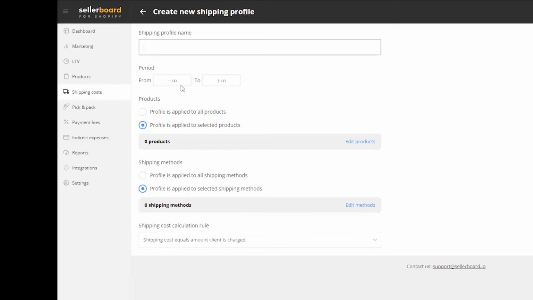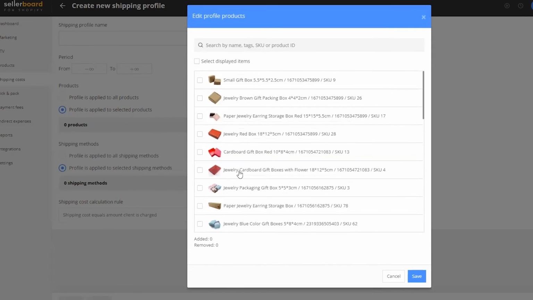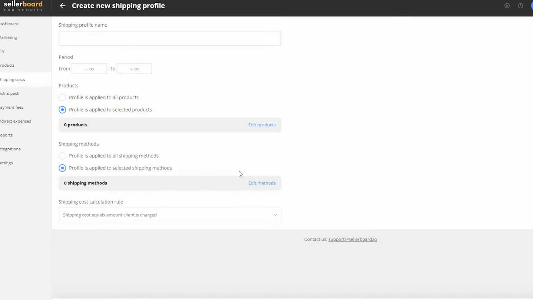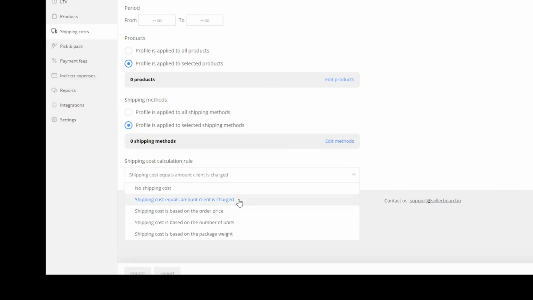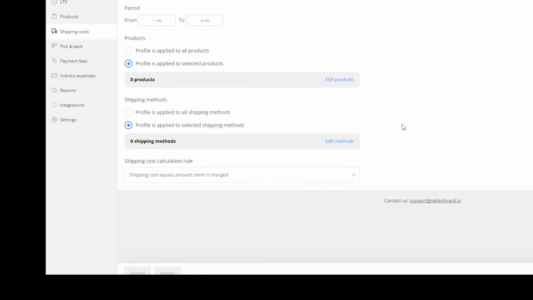Then you can apply your shipping profile to all of the products or select specific ones, because you can have different shipping profiles for different products and different shipping methods. You can choose in Shopify several shipping methods that the customer can choose from. And depending on the shipping method, you can set up a specific shipping profile that will have different shipping calculation models. And then you will select one of the rules that I've showed you in the previous example.